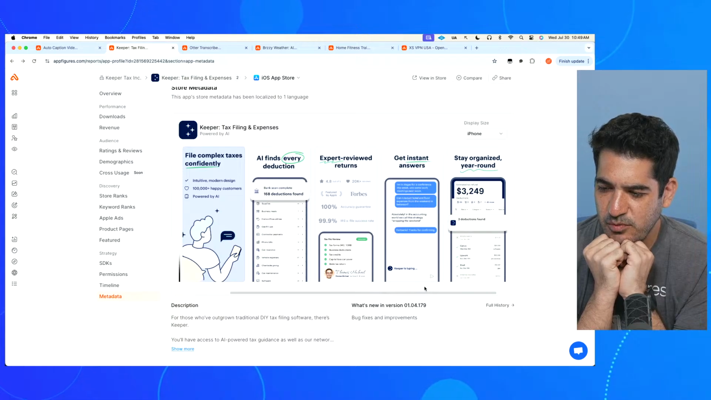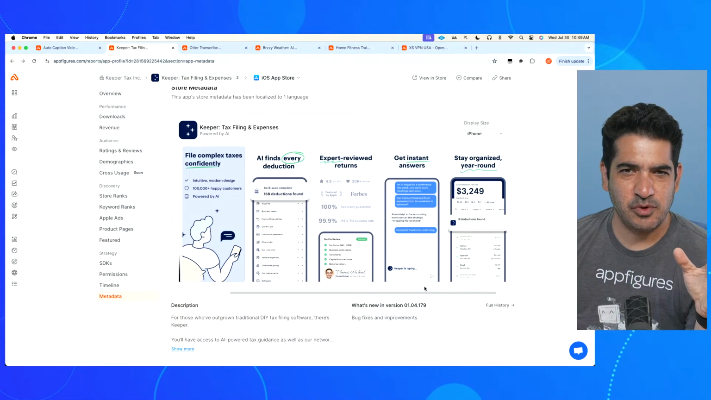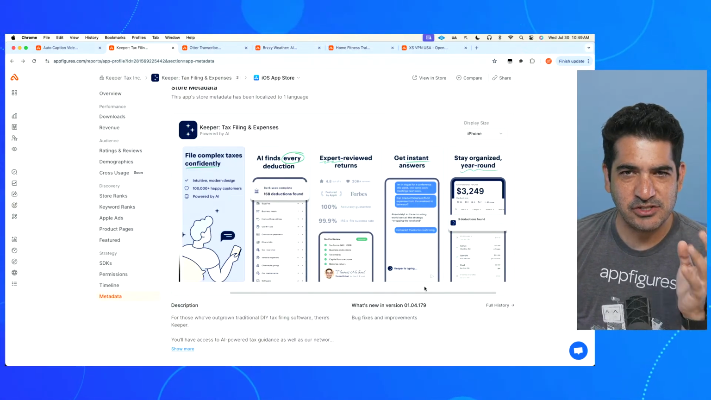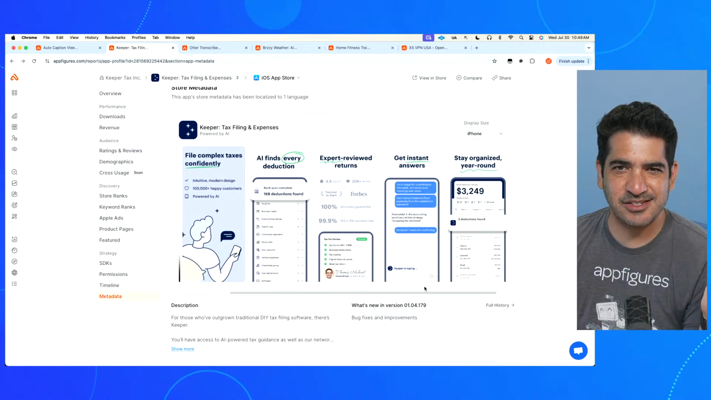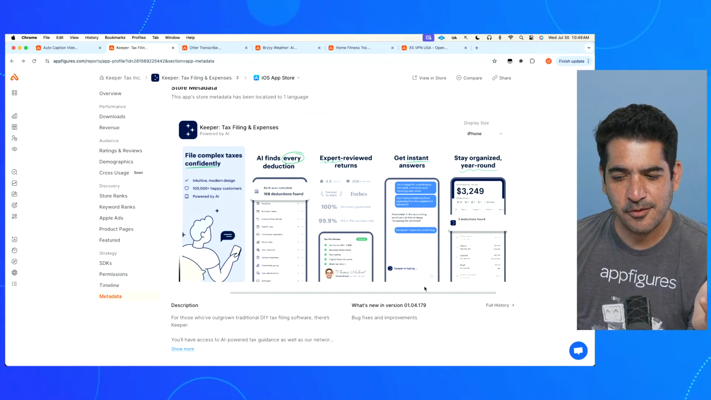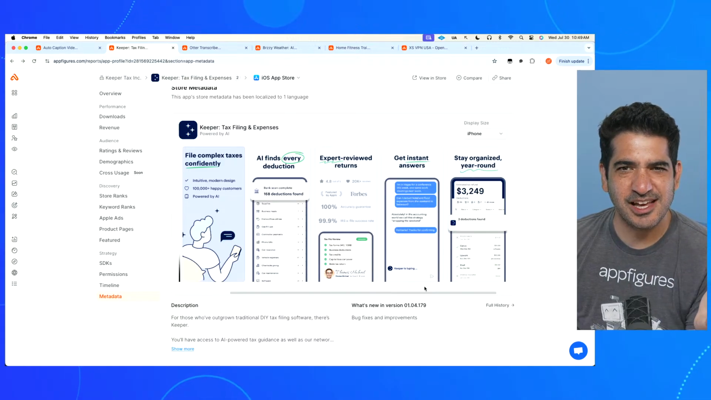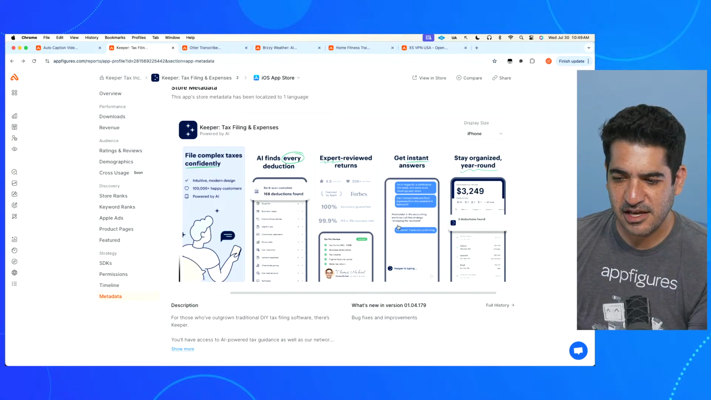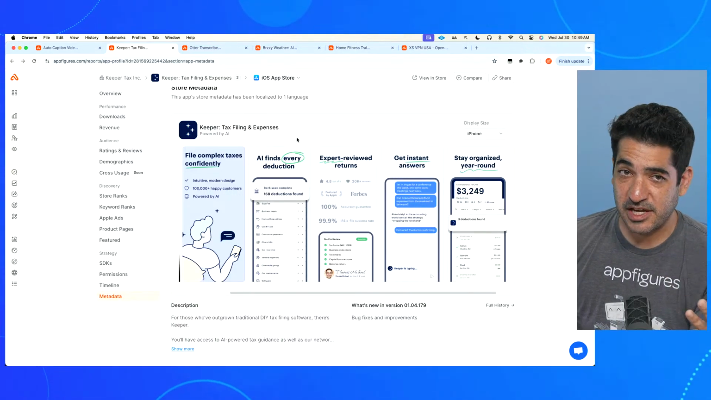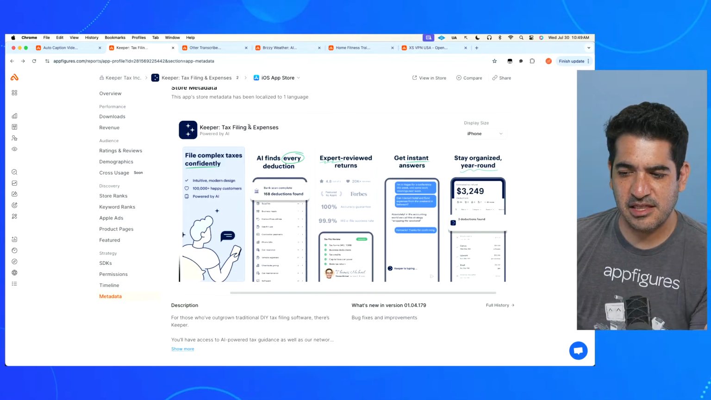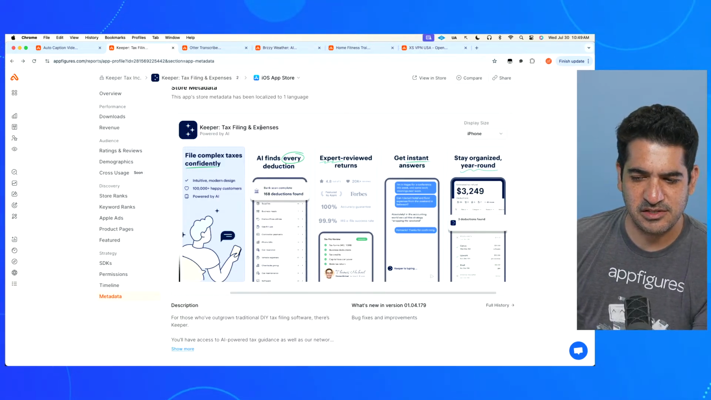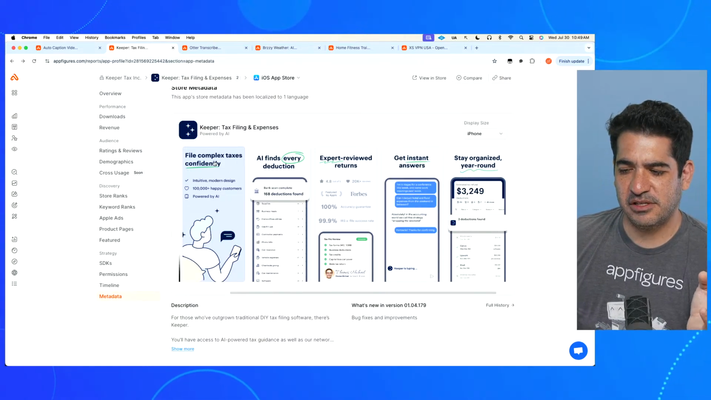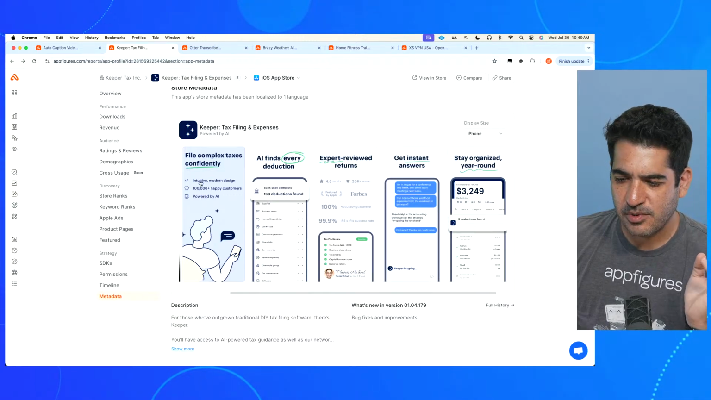I'm trying to think what would be good. So what I'm wrestling with is file complex taxes confidently. I'm not sure that's how I would think about my taxes. My taxes are probably not complicated enough. But how many people have taxes that are really complicated that would come to the App Store and look for complex tax filing, and then instead of clicking on an app that has complex or complicated or something like that in the name, we'll click on just Keeper tax filings and expenses? I don't know. So this confuses me a little bit. I think the rest is probably okay, but this confuses me a little bit.